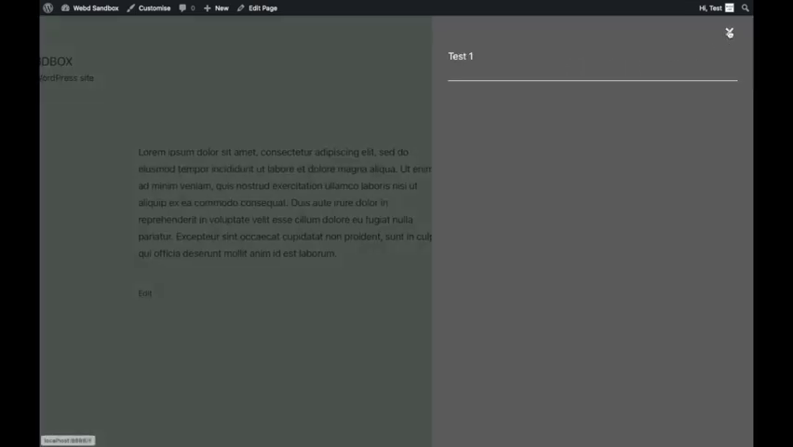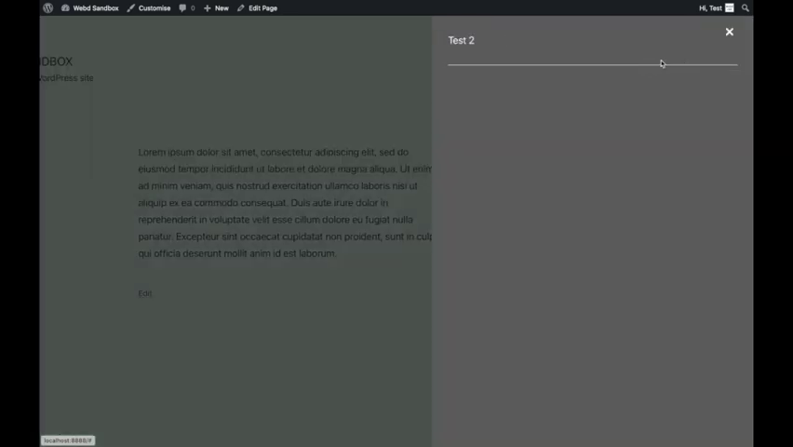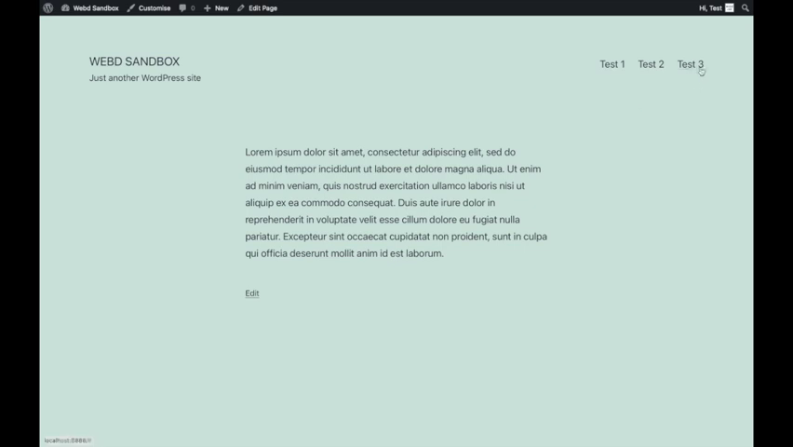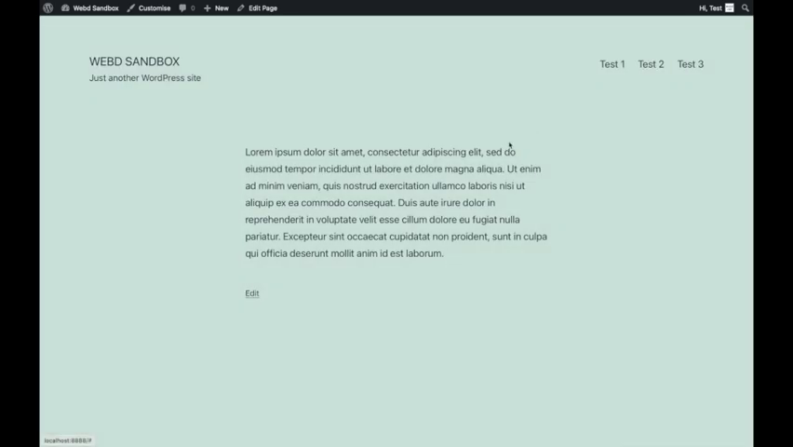So here we go. Click on test 1. Sure enough, only shows test 1 block. Test 2 shows only the test 2 block, and test 3 shows both test 3 and test 4 blocks because that's what it's been asked to do. Okay.